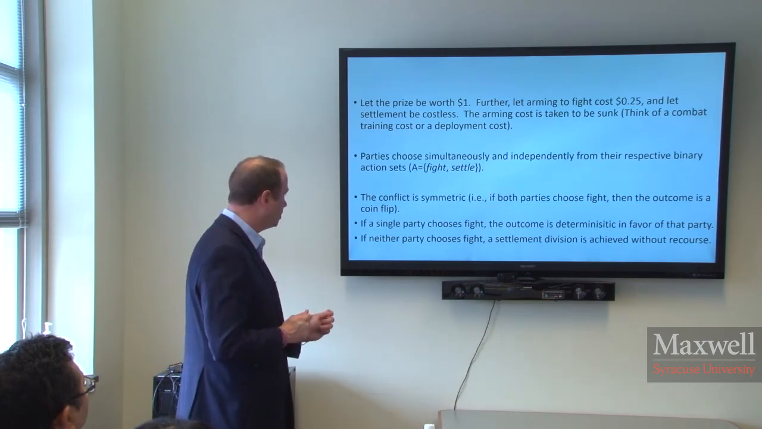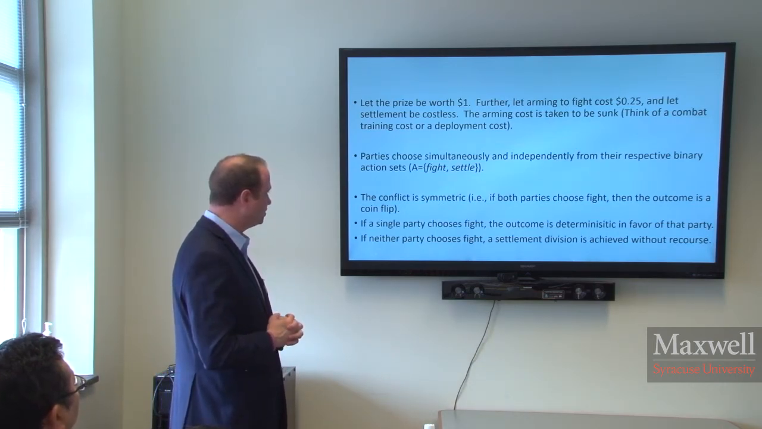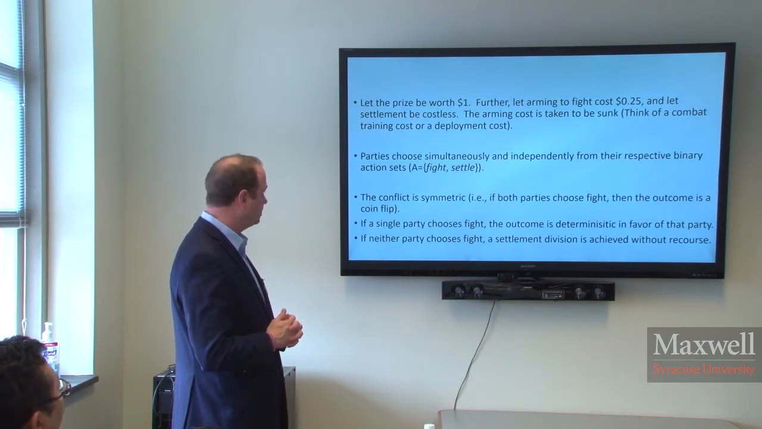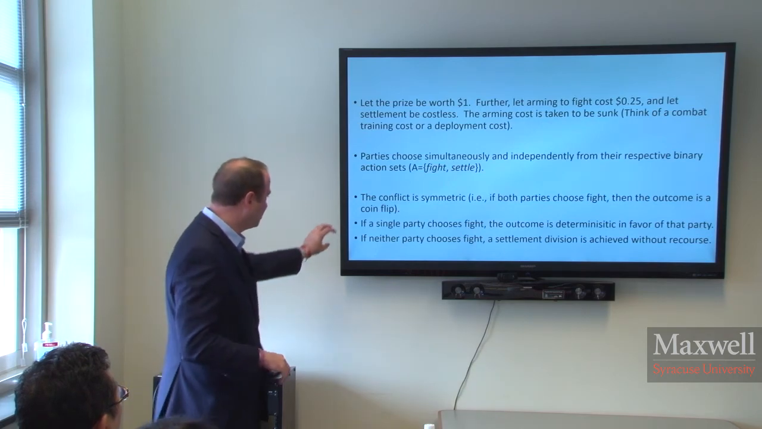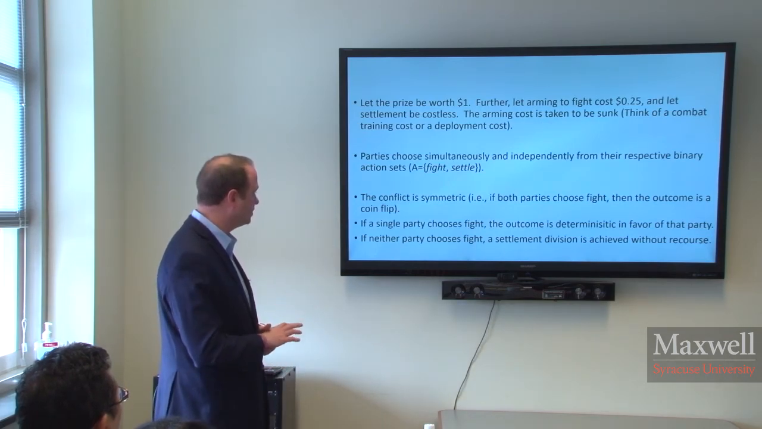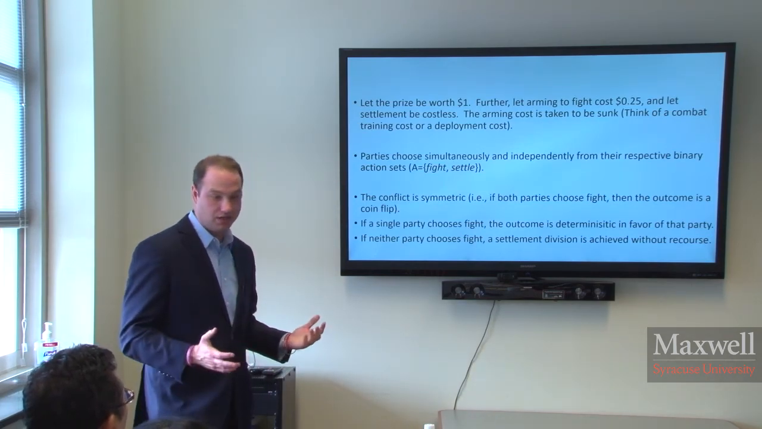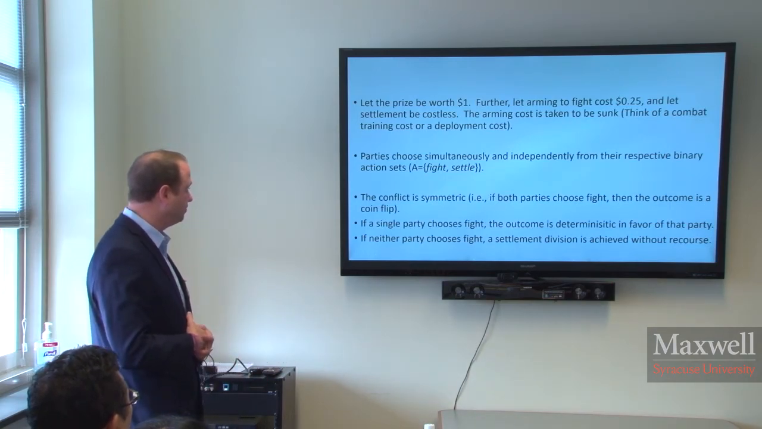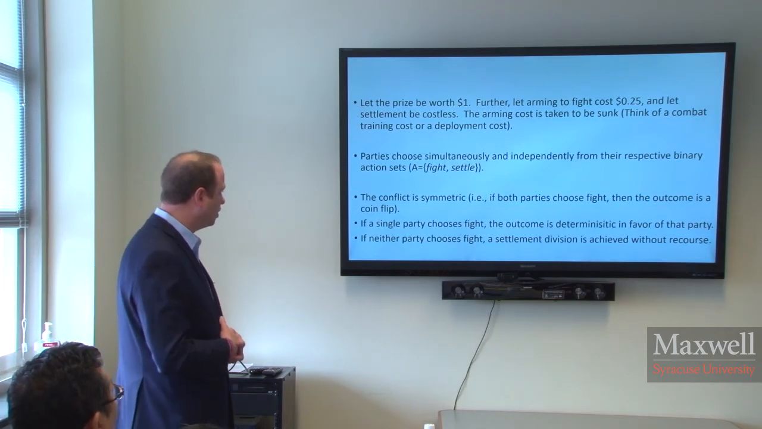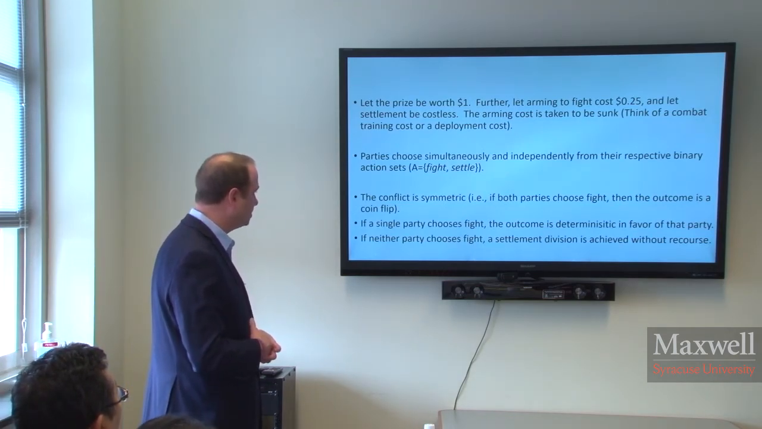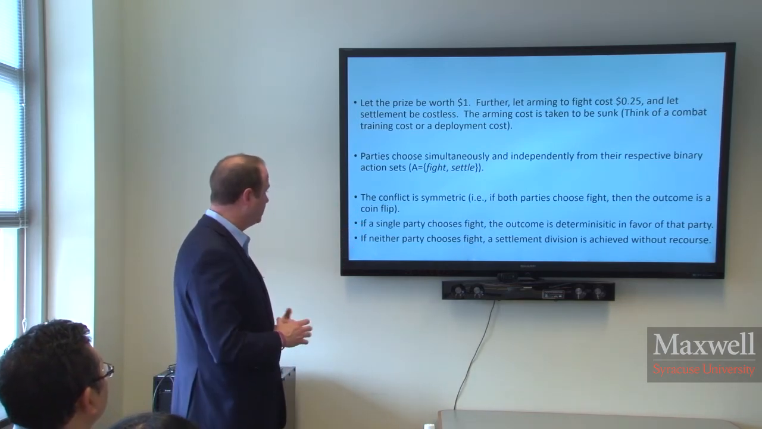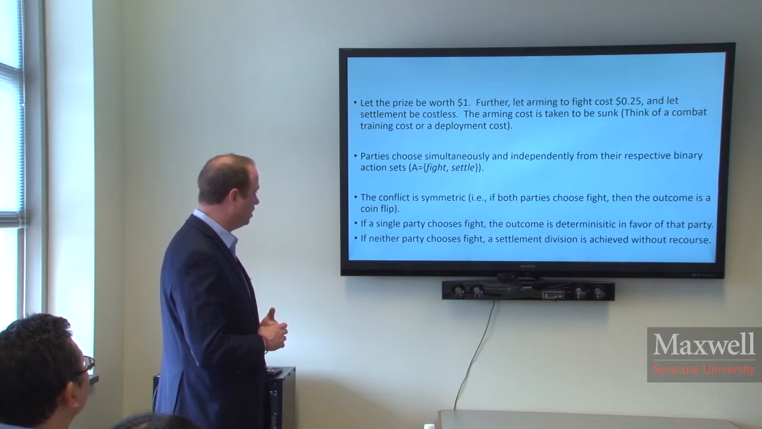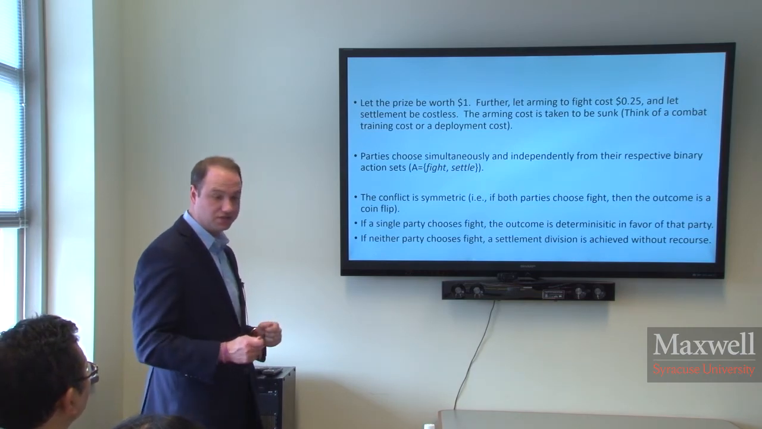This conflict is symmetric. If both parties choose to fight, then the outcome is a coin flip. Again, not empirically valid, and we could asymmetrize the game and obtain the same equilibrium. If a single party chooses fight, the outcome is deterministic in favor of that party. So this is important. I'm not imposing this. This is a characteristic of a standard contest success function, okay?